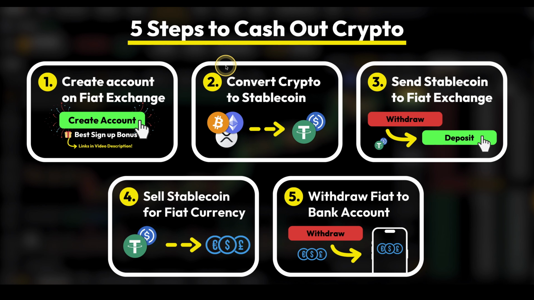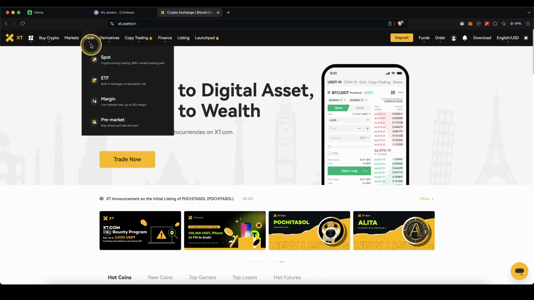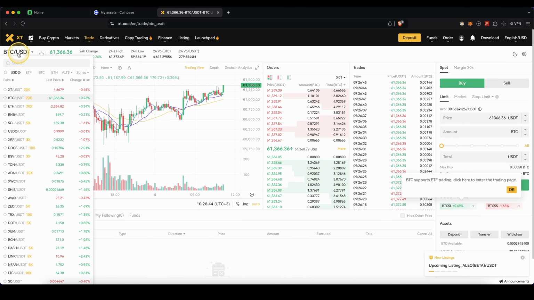Let's move on to the second step, which is to convert any crypto on the old exchange to a stablecoin. My personal recommendation is to use US dollar Tether, but an alternative would also be USDC. To do that on xt.com, you simply go up here to trade and then click on spot. Then here at the top right, make sure to choose the coin that you want to sell. Choose USD right here. You can see these are all the trading pairs with USDT.